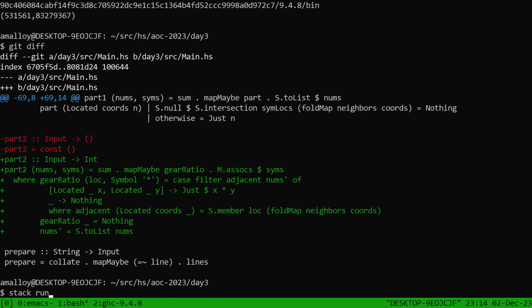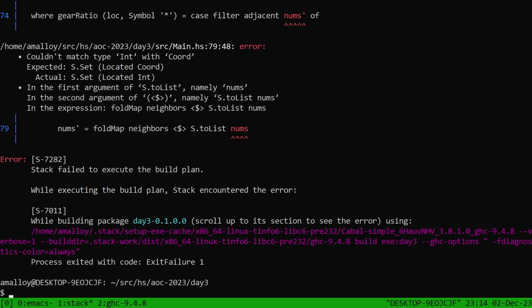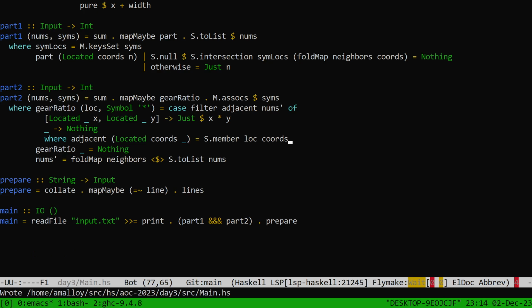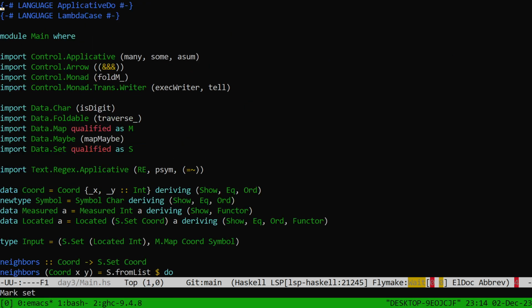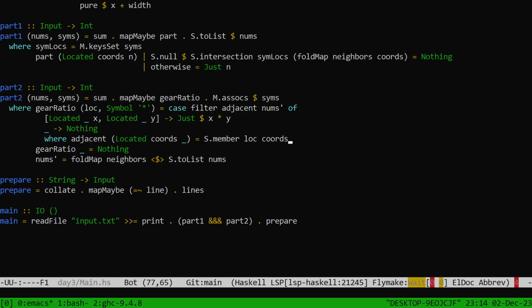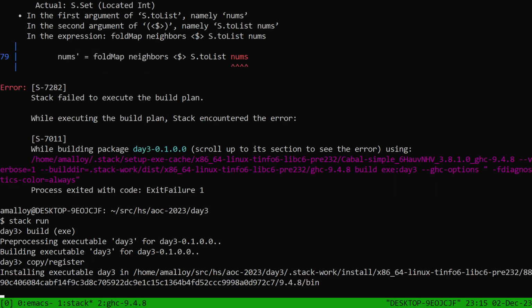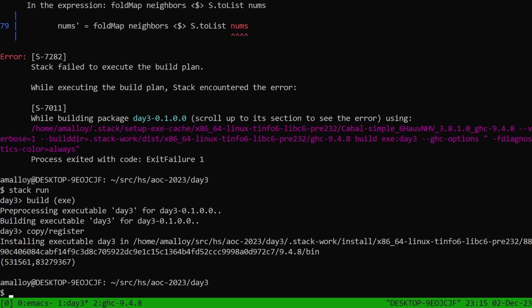Yeah? Stack run? Nope. Oh, the problem is now I'm not storing the number anymore. Is located a functor? It is. But that's not what I want to do, actually. I want to map in this part. All right, let's leave well enough alone. We could improve that, but it's perfectly fast enough for Advent of Code on a 140 by 140 grid.